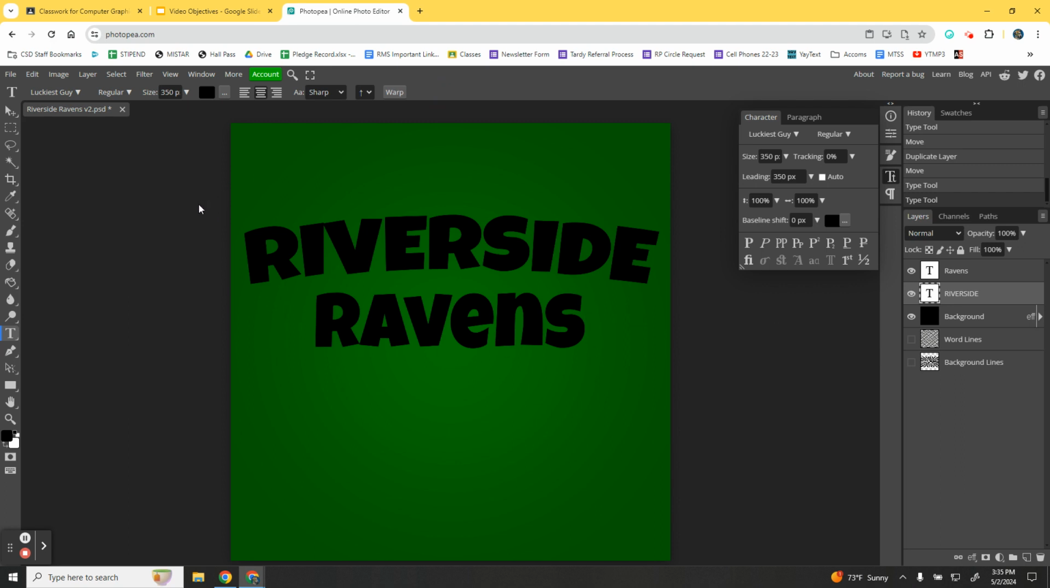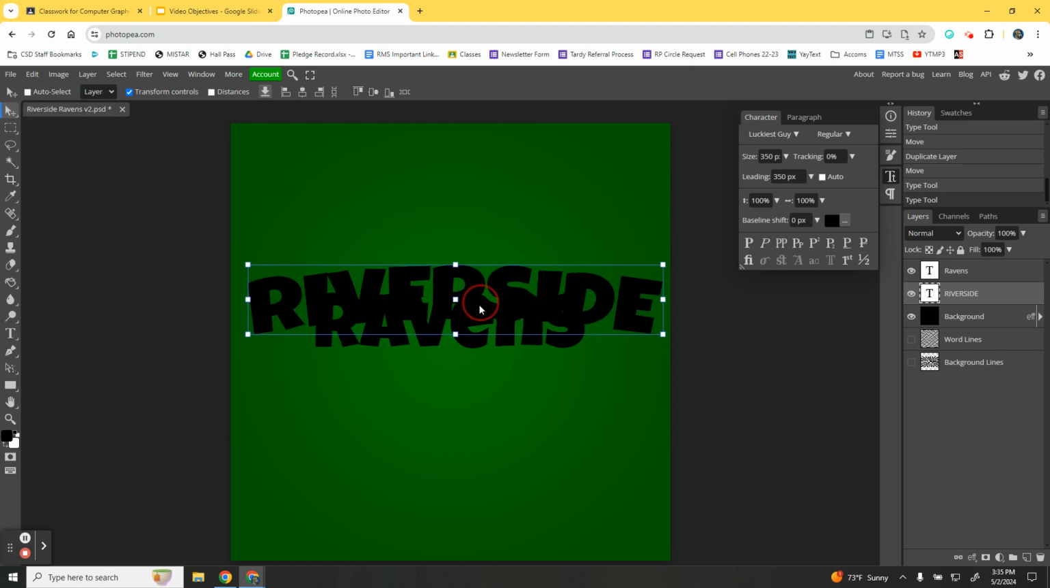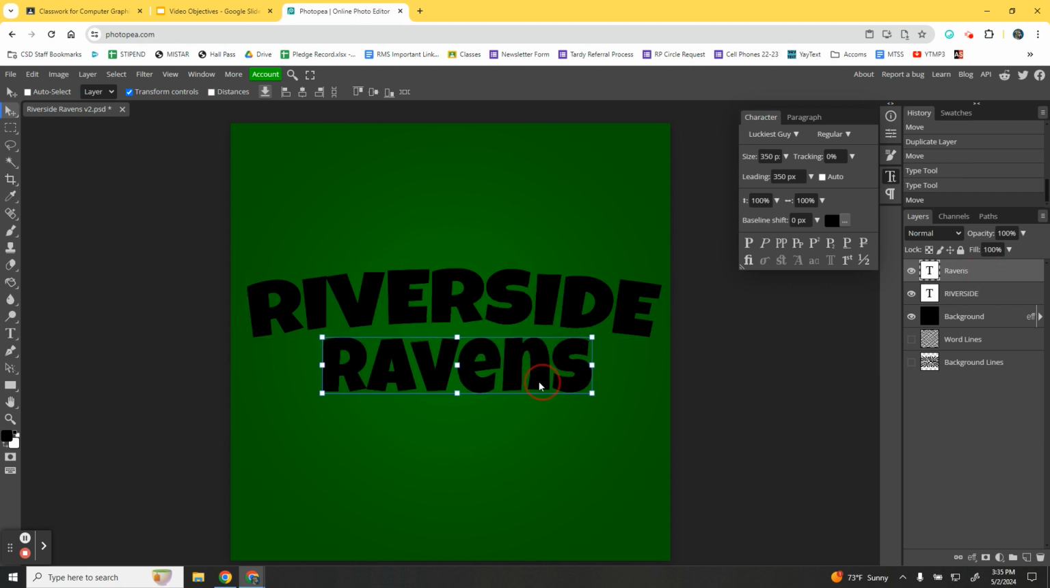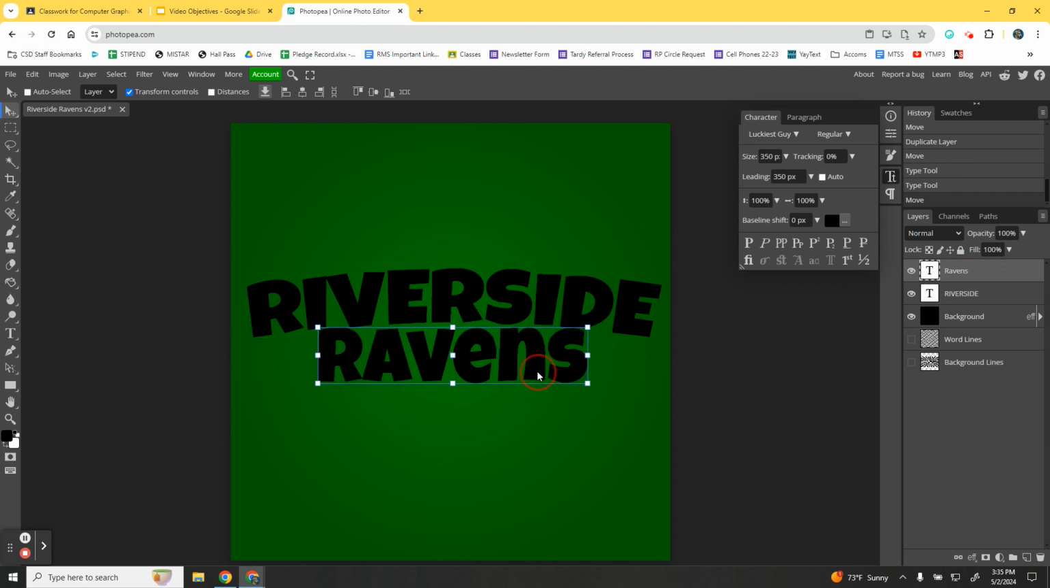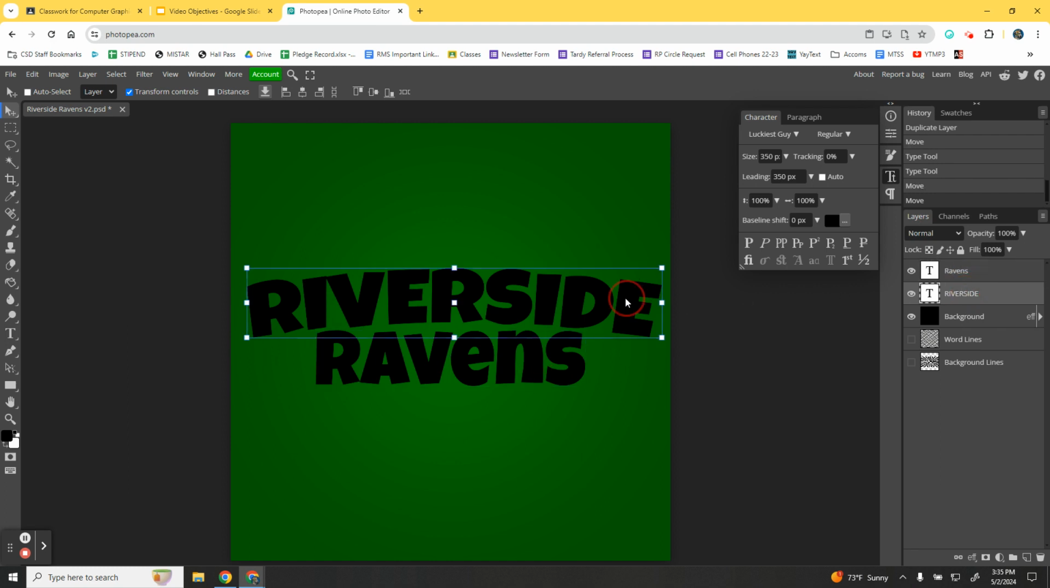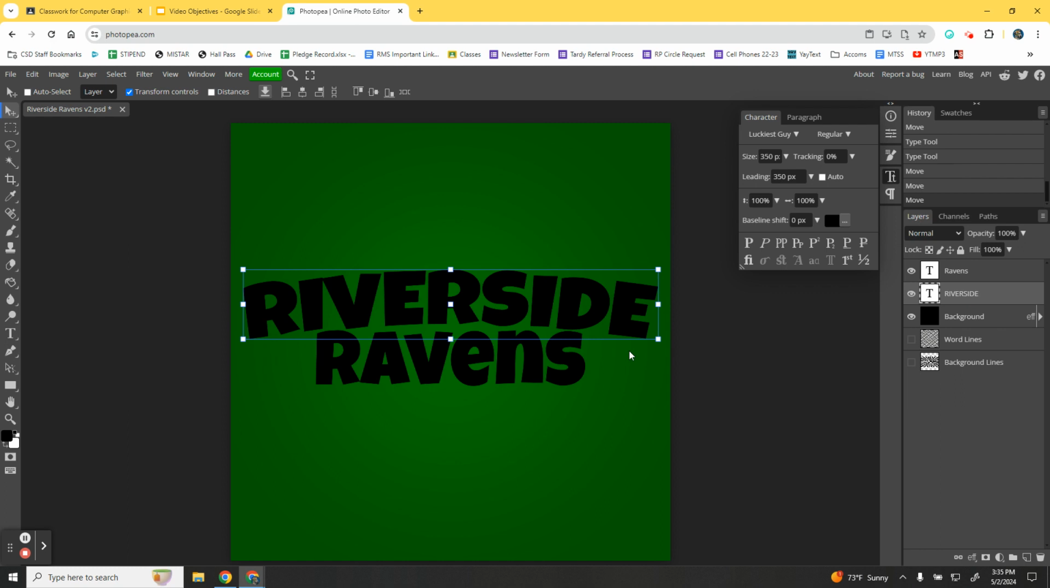Now we need to put this more in the middle. So I'm going to move some of these down. I'm going to move Riverside a bit, and then I'm going to move Ravens down so it's not quite touching Riverside, but right there. Make sure you get that red bar in the center to indicate that you hit the center perfectly. There you go. It looks good like that.